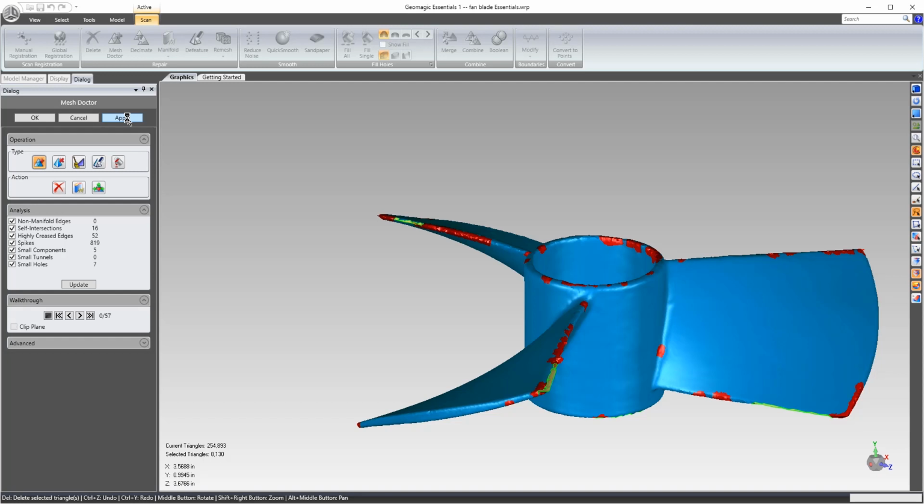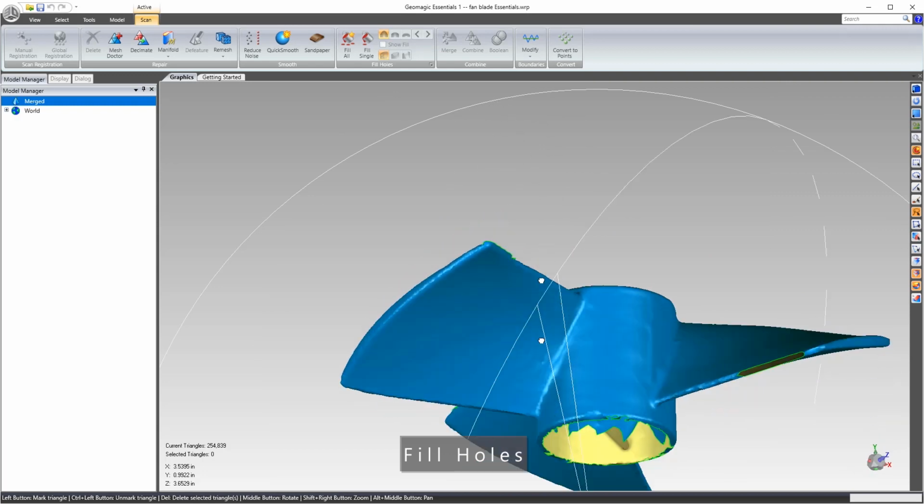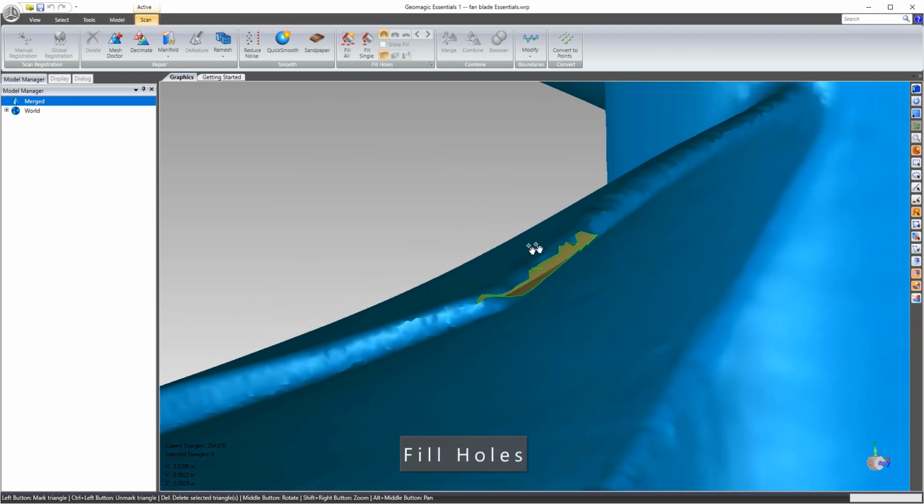So the next step after this mesh doctor finishes is then taking the data there and filling the holes for those green boundaries. So if I just give it a second longer here, it will finish repairing those areas. And you'll see it'll have all zeros there. So now if I just look around, you can see that there's a couple of holes.